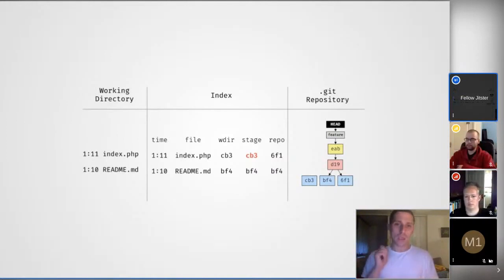It is created. And of course, the git add command will update the information in the index because now this file is staged. So the staging area version in the index needs to be updated to contain the new checksum header of this new version of your index.php file.